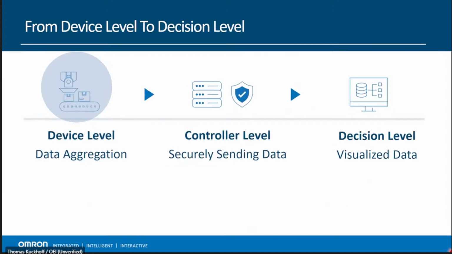All right, so if that is a relatively quick introduction to Sysmac, let's dive into how the platform Sysmac integrates into IIoT. And let's go back to these three buckets, looking at data aggregation at that device level before we jump into securely sending data and visualizing that data. So let's first look at that device level and how Sysmac attacks that.